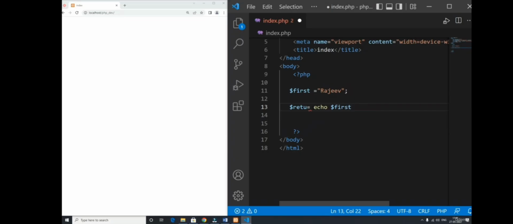Then the concatenation method, because here we are going to write the statement after our variable. So this is my first name. And after this I will use the br tag. Generally we use br with echo.